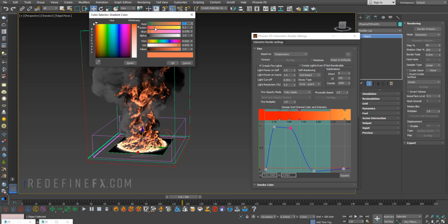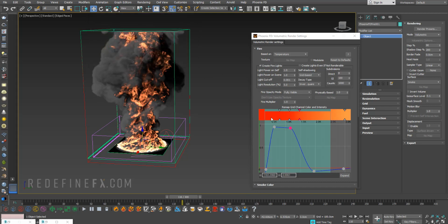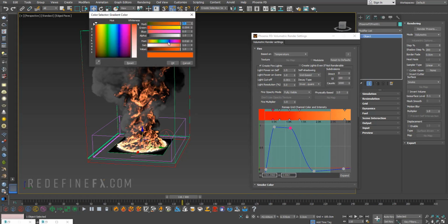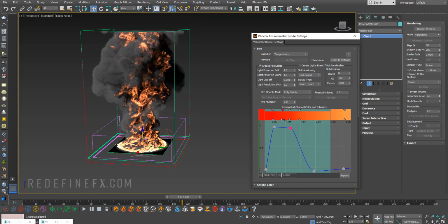So I'm gonna make some of it more yellowish, some of it more orange. Maybe the lower temperatures can be a lot more red, and then you can just drag these colors around like we're used to until you get the look of the fire that you're after. And you can always play with the fire multiplier to give it an overall higher or lower brightness.